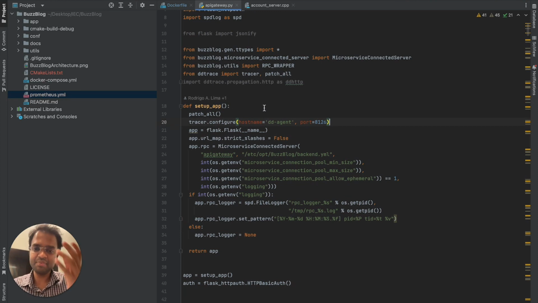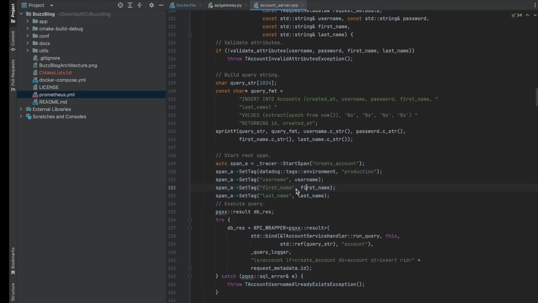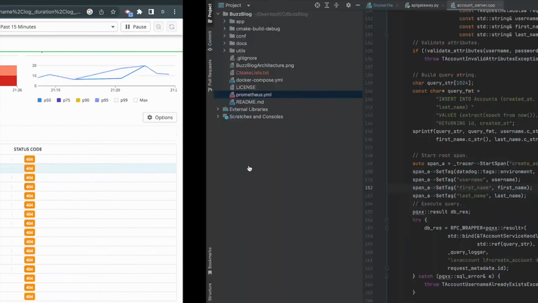And in the API Gateway as well, there is some custom instrumentation from Datadog to run the agent. And in the account server, we are actually creating these spans and traces and then also tagging certain attributes of an account, for example, username, first name, and last name. And now let's go to the Datadog dashboard. This is my Datadog account, and this is a tracing dashboard where you can see all the requests that are coming in. As of now, it's just a bunch of 404s.